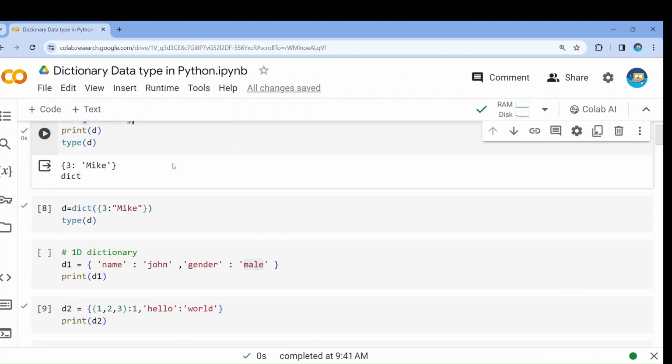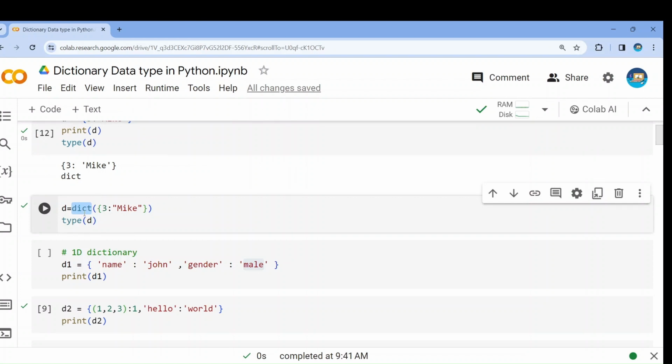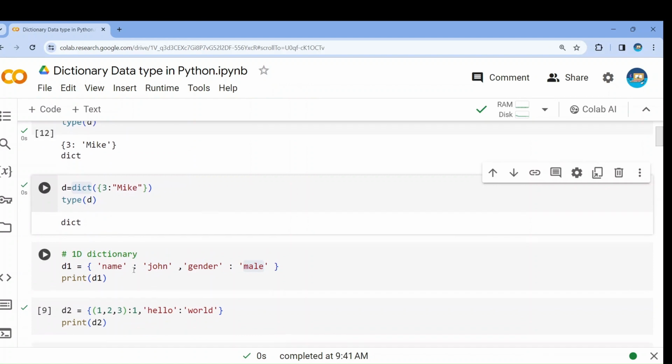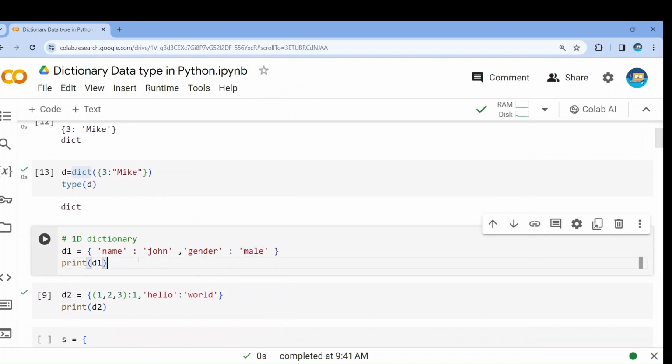Okay. Now how can we create a dictionary using the dict function? Just like list function, tuple function, set function, the same way we can use the dict function to create a dictionary. Same, the dictionary will be created. Clear? Next, one-dimensional dictionary.